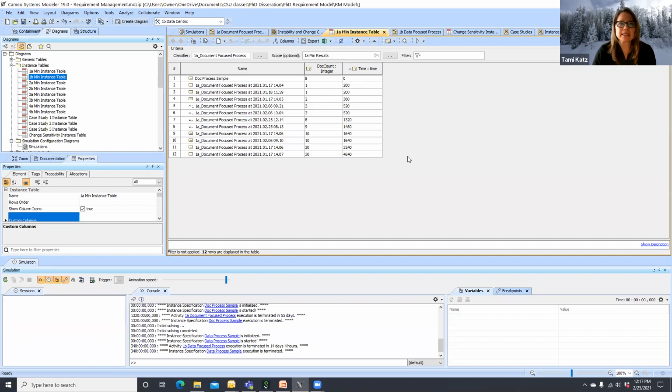So essentially, this instance table can be exported nicely here. Sorry, this is read in, this is read out. And you can hit export, and you can export this to Excel, and you can manipulate the data pretty nicely.